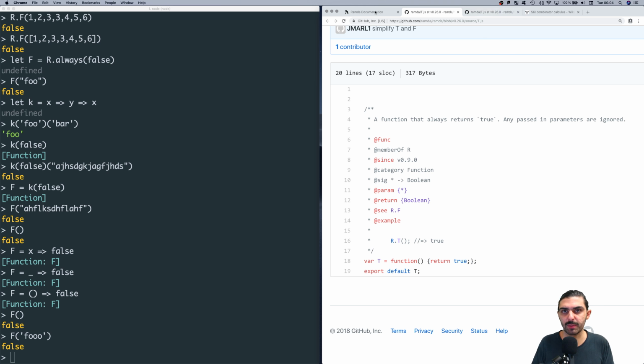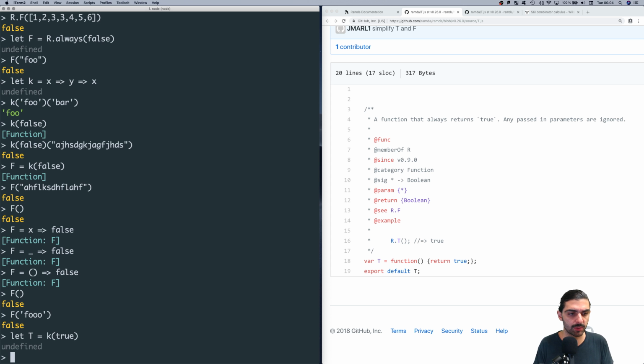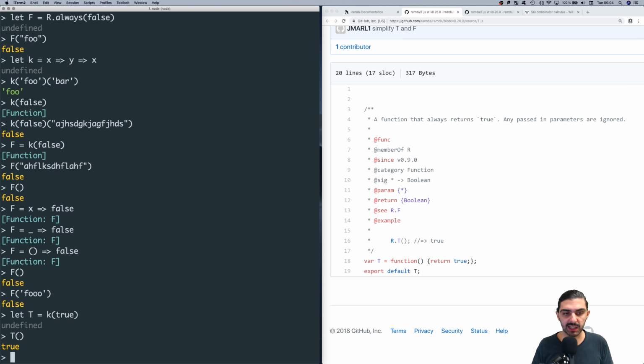Same thing as for false, but for true. And we could just say let t is equal to k of true. It's the constant function applied to the value true, and then we store that in the variable t, or we call that function t. So if I invoke that, now we get back true.